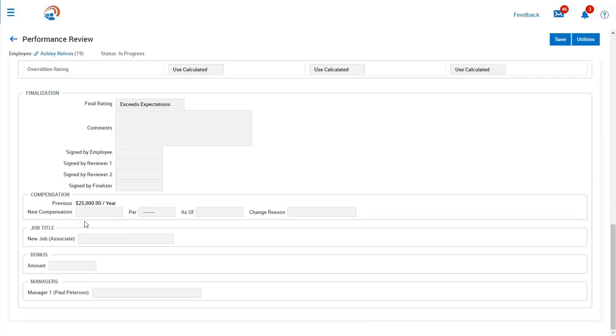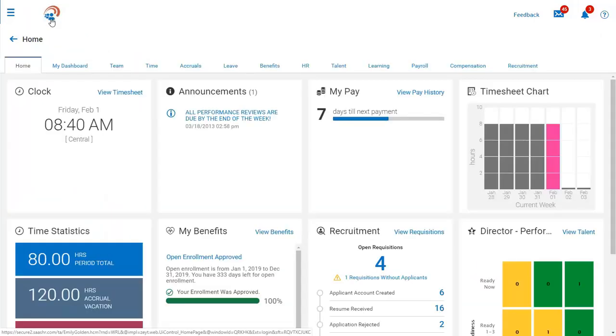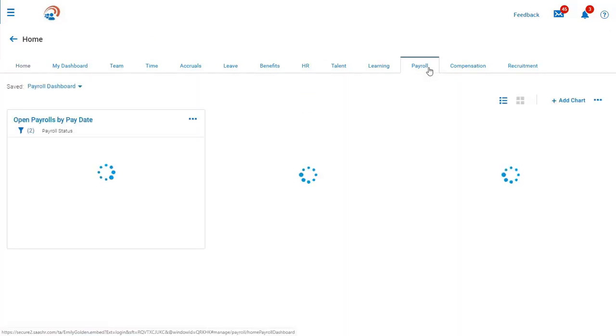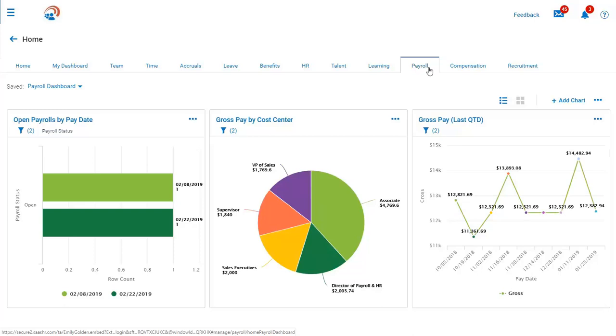Now that we have wrapped up the performance review cycle, let's take a look at how we can run a payroll through the system. With this solution, payroll doesn't have to be a complex process. Using her payroll dashboard, she can use these functional charts to drill down into her payroll information to see where her payroll dollars are being allocated, and she can also view payroll trends over a defined period of time.